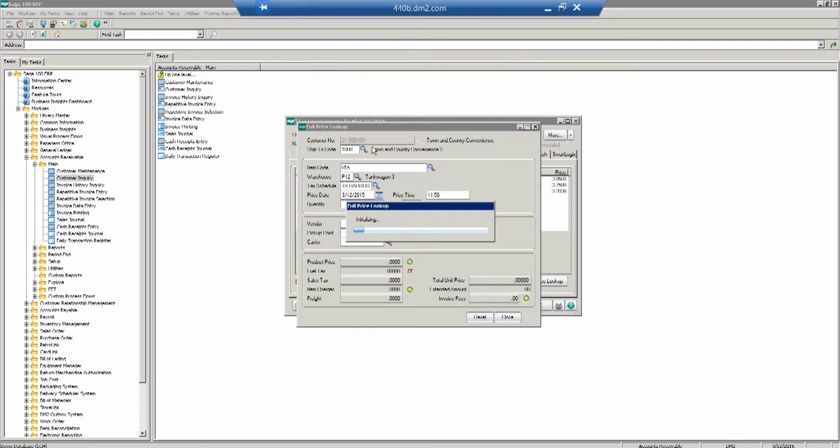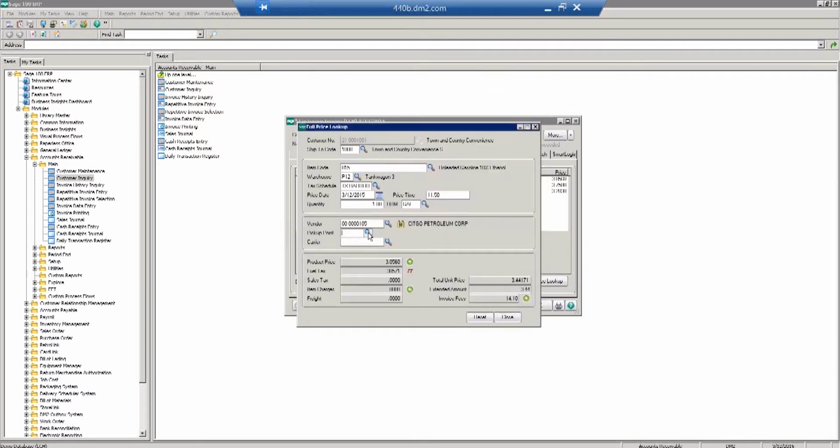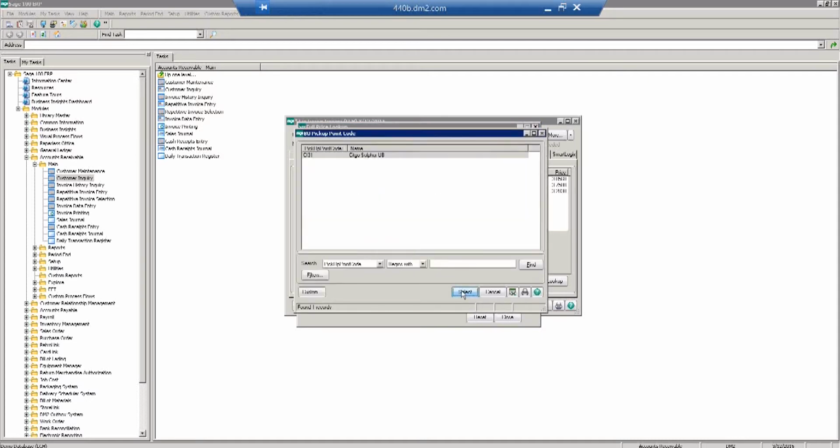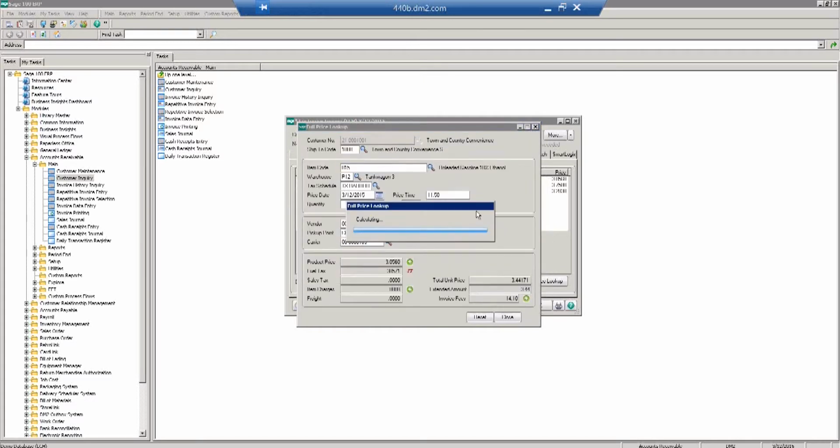and it immediately goes out and looks for what pricing is set up for that customer ship to location for that item. And then it shows, you can see down here, it gives me my product price and my fuel tax. Now as I add information, then I can get additional information in this window. So if I choose my vendor and the pickup point, and the carrier, then it goes out and it grabs the additional freight information of 5 cents per gallon.